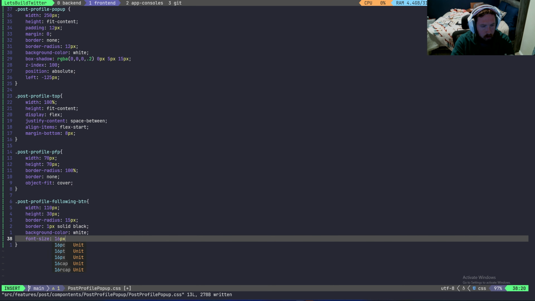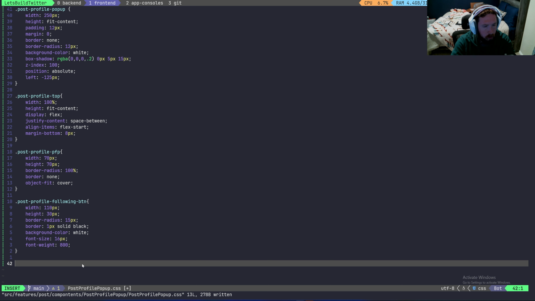On top of that, we're also going to have a hover effect on this. It's going to turn red. It's going to say like unfollow. We haven't done the logic to make it say unfollow yet. We'll get to that eventually. So post-profile- and then following-btn.